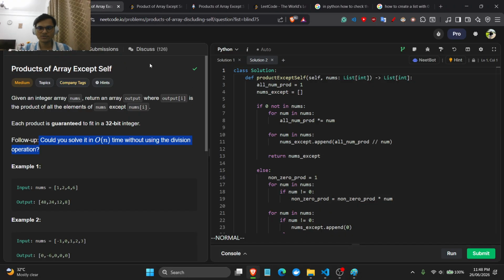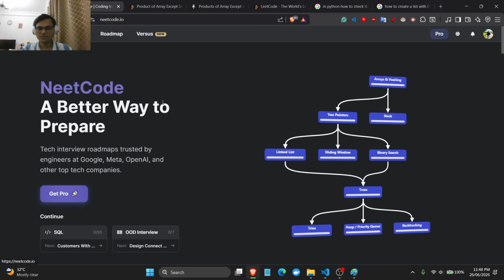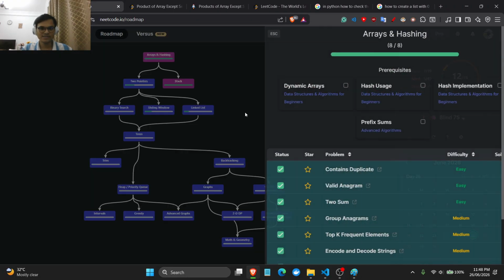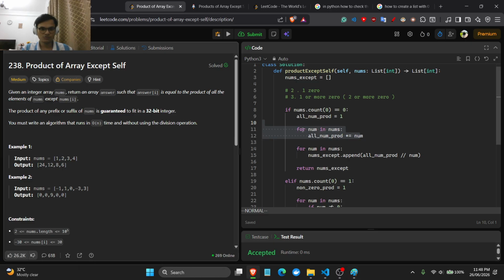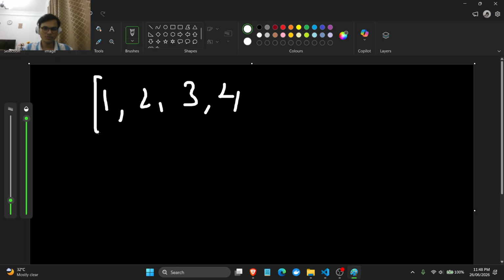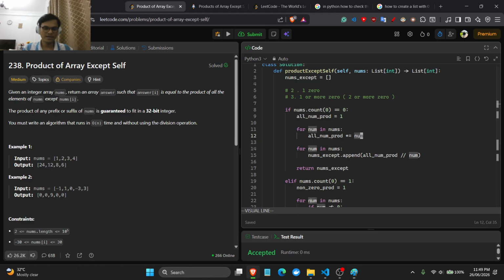By the way, which question is this in LeetCode itself? It's in arrays and hashing, so it's not built upon any previous knowledge. Okay, let's see. 1, 2, 3, 4. So the first thing we do is we figure out what is the product of all the numbers combined.